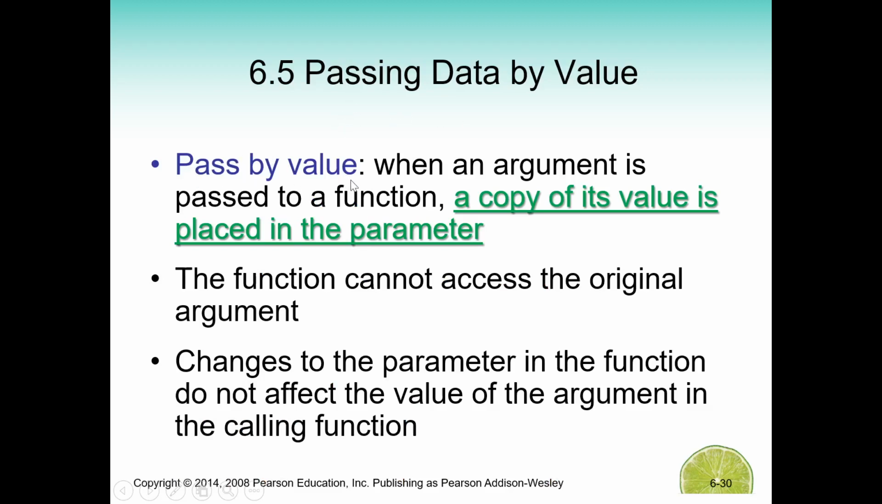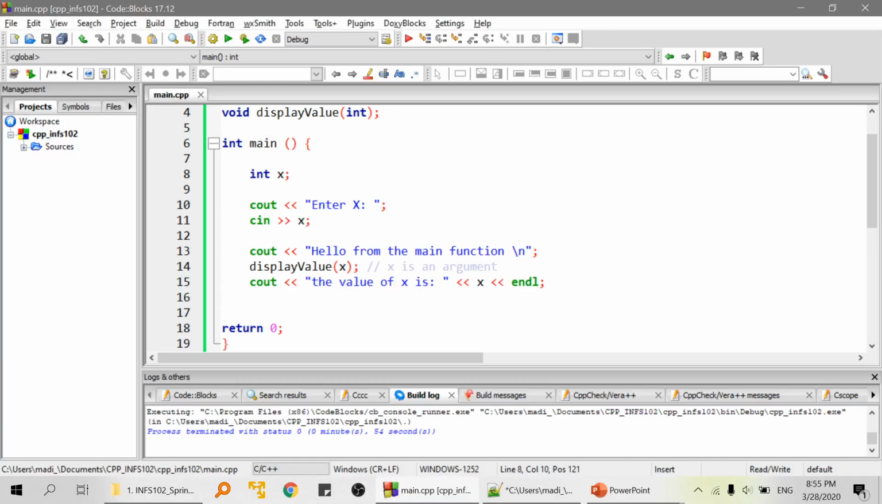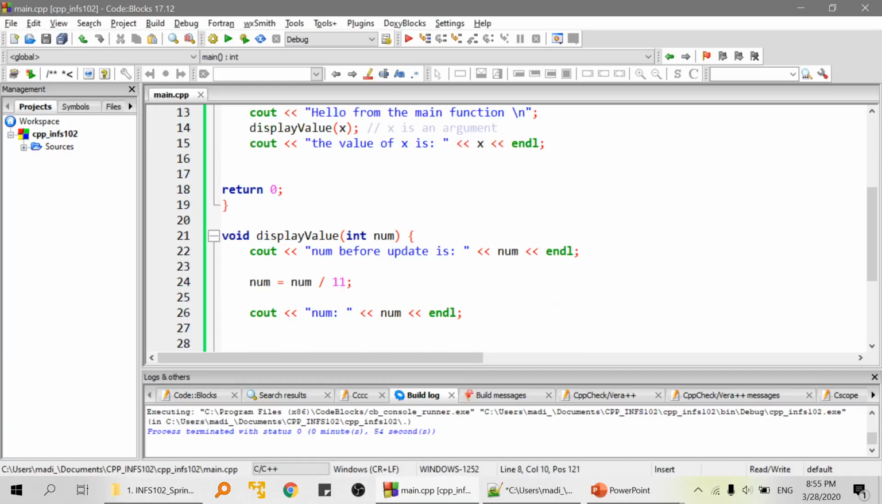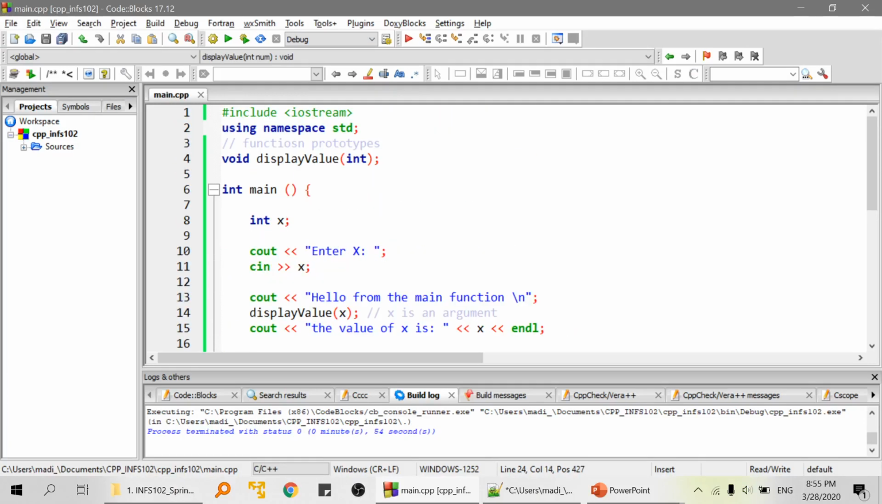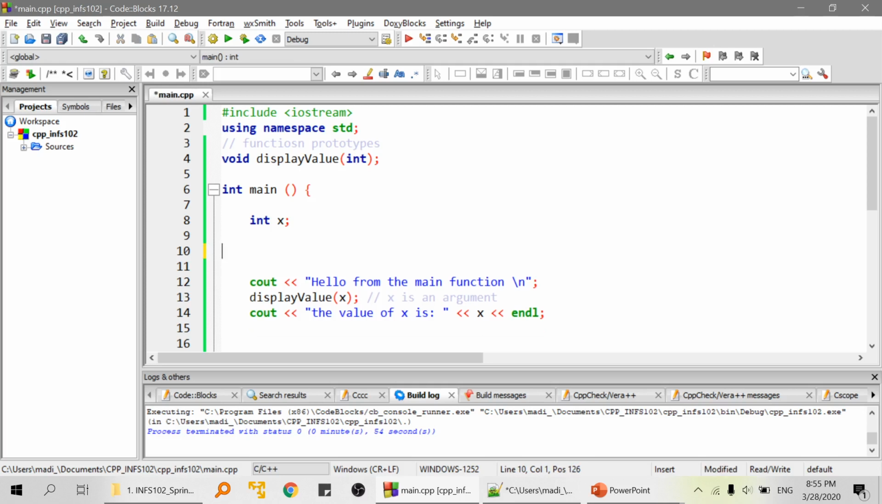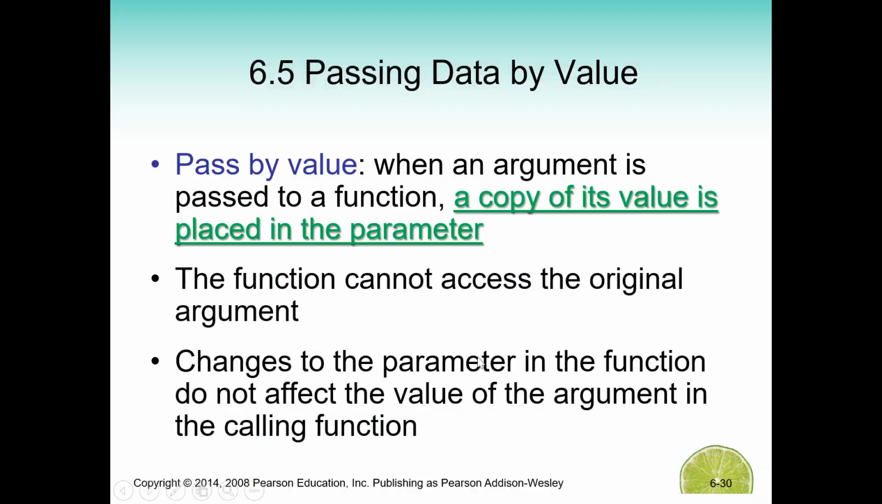Let's just go into the theory part. When an argument is passed by value, a copy of its value, that's why we said a copy, is placed into the parameter. So the function cannot access the original argument, of course. Meaning whatever value has been changed here cannot affect the original, let's assume 66. So changes to the parameter in the function do not affect the value of the argument in the calling function.